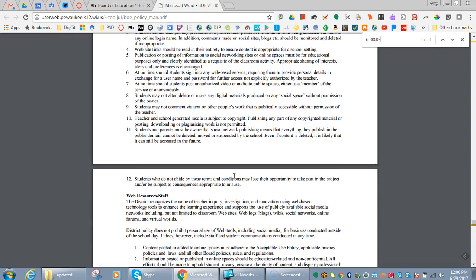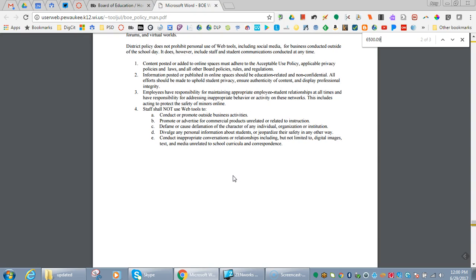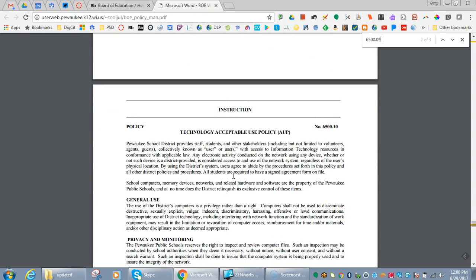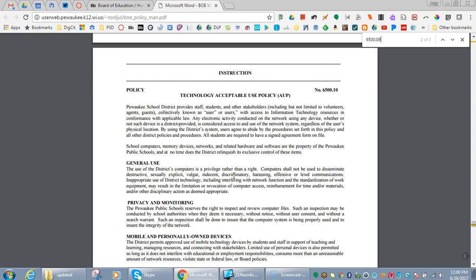I'm not going to cover everything in detail, but would ask that you read through each of these policies carefully. The next policy that I'm going to cover is the Technology Acceptable Use Policy. Again, in general, district computers and use of technology is a privilege rather than a right, and it's expected to be used for educational and instructional purposes only. We do reserve the right to inspect and review computer files as necessary.